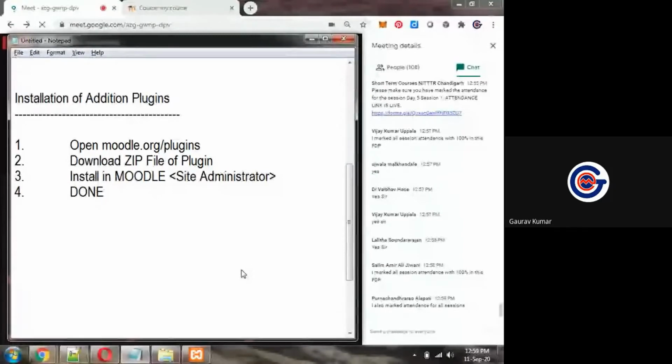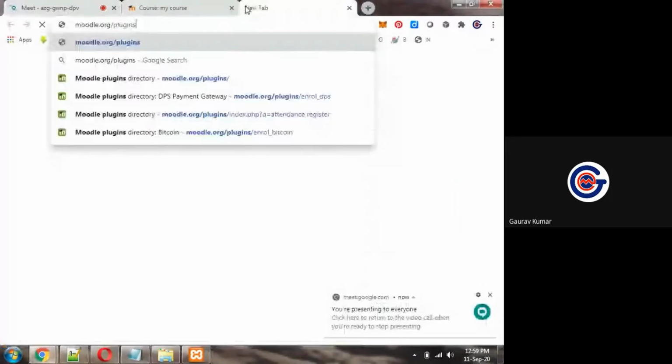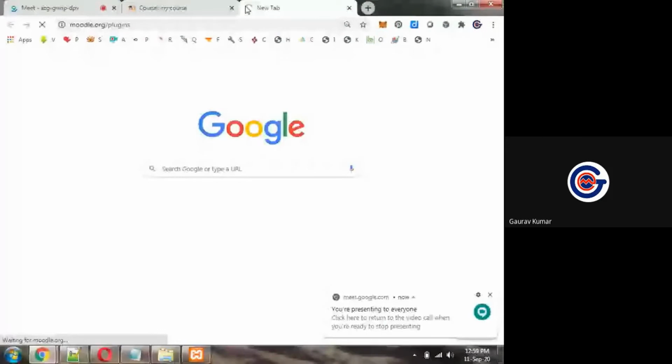Suppose I want to install a plagiarism checker. I want to install a payment gateway. I want to install video conferencing, Skype, TeamViewer, any module that is available on Moodle plugins, the Moodle plugins directory. Its zip file is available. We download that zip file and install in Moodle administrator. So I'm opening this moodle.org/plugins.